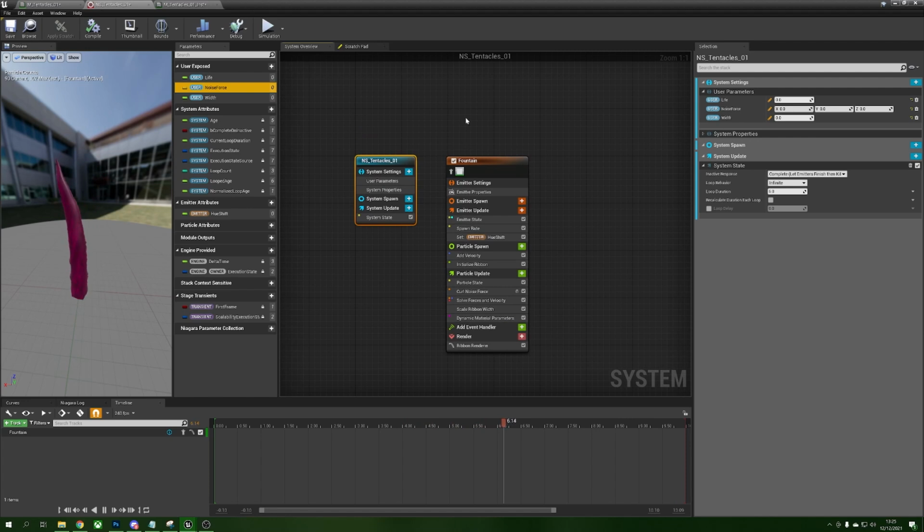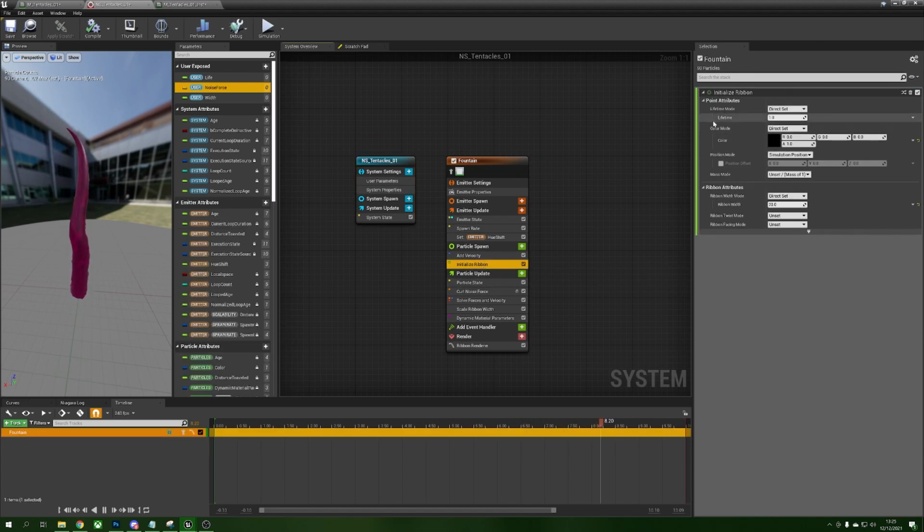So what we're going to do is we're going to head to our initialized ribbon, which is where our life lives. We're just going to drag life in there. Boop. And it's where our width lives.